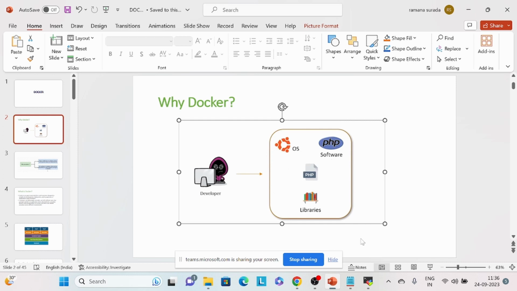After some time, he gives this PHP code to the operations guy. The operations guy may or may not install all these things in his environment. Sometimes he may not install the proper version of PHP. Sometimes versions also create a lot of issues. It may be compatible or it may not be compatible. If the version is not compatible, the operations guy cannot do his operations. That could be an issue also. So we should eliminate that environment issue.